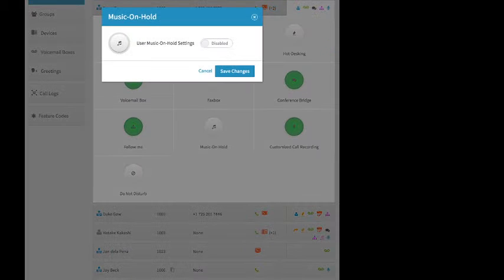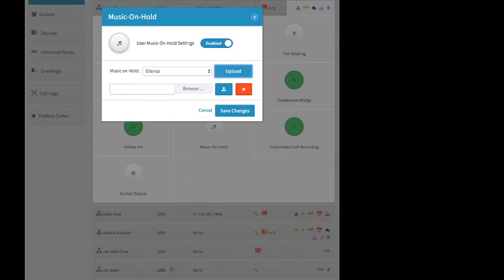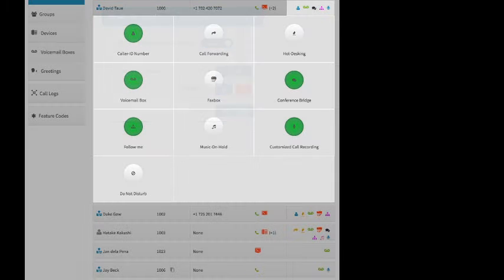Music on hold, you can have your users have their own hold music. Again, .wav, .mp3, under 1 megabyte, recorded in mono. You click Enable, you find the file, or you upload the file. And click Save Changes.